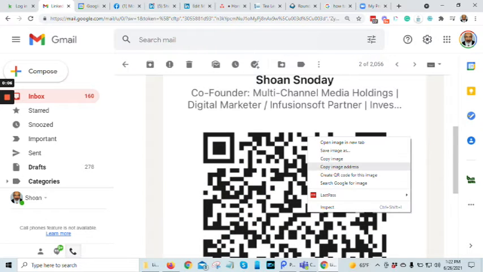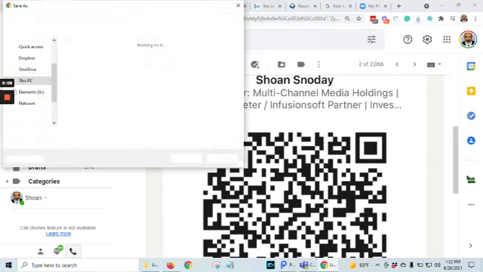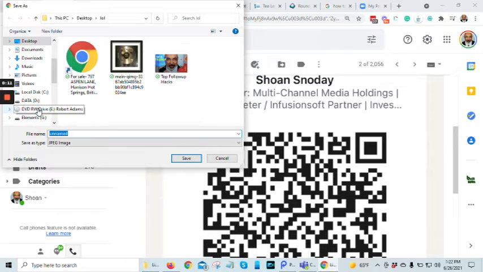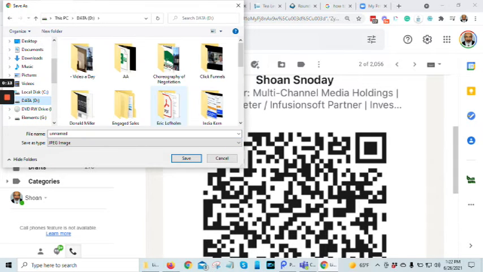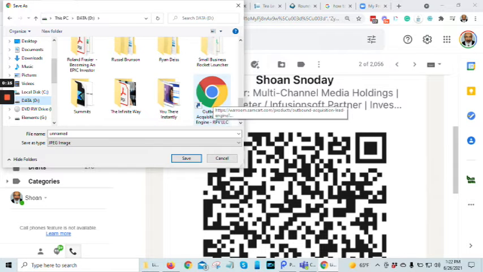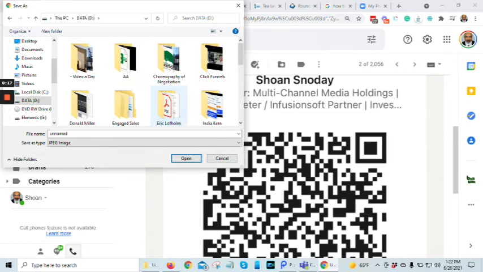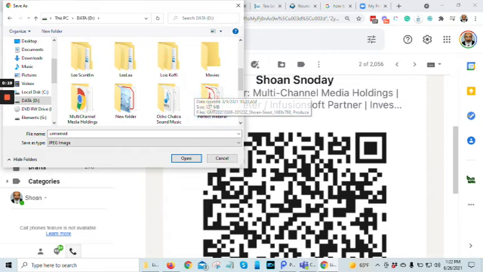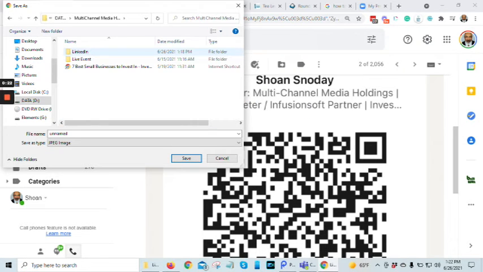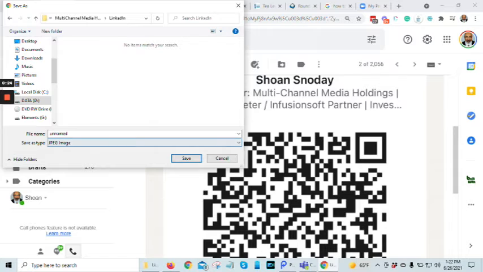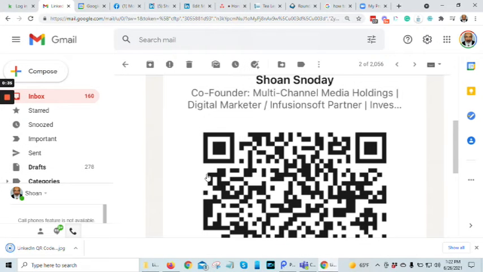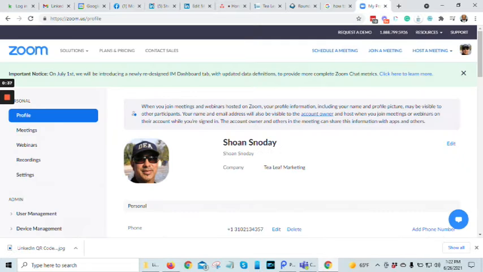I'm going to right button click, save image, and I'm going to put it on my D drive, I guess, this one right here, along with, I think I put it in multi-channel media holdings, right there, LinkedIn. So I'm just going to name this LinkedIn QR code profile. All right, so I just saved that. Now I'm going to go over to Zoom.